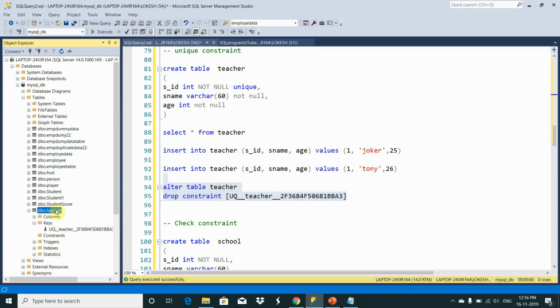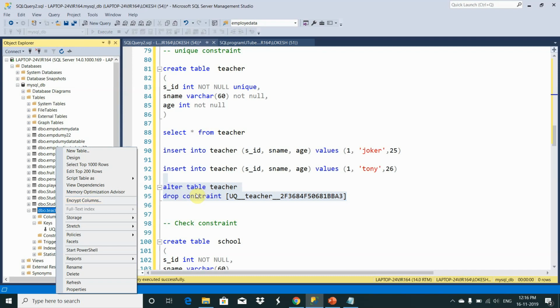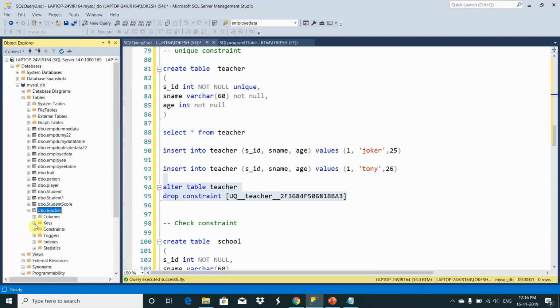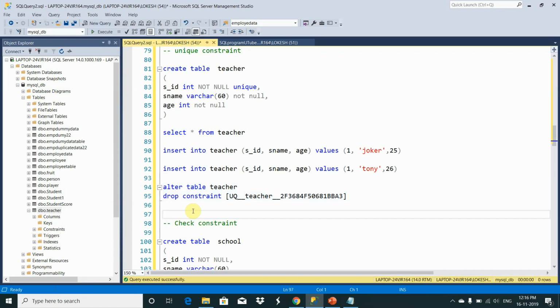Now once I refresh this table, because I already executed this query, you will not be able to see this unique key anymore. Just refresh. The key is gone, because we already dropped this constraint. That is the use of dropping a constraint, creating a constraint, and restricting the data.